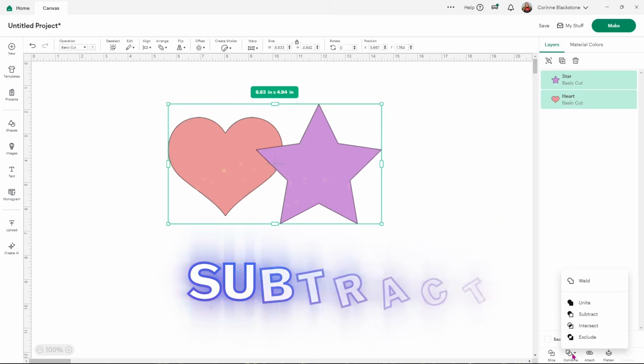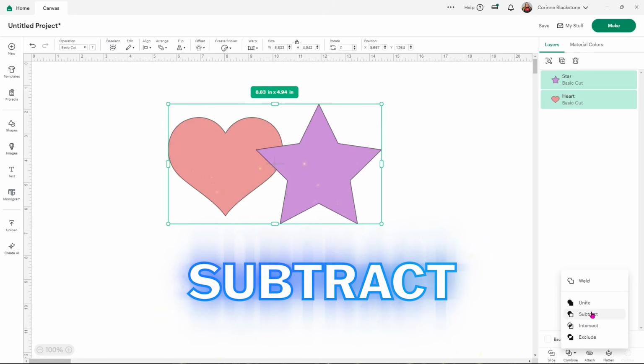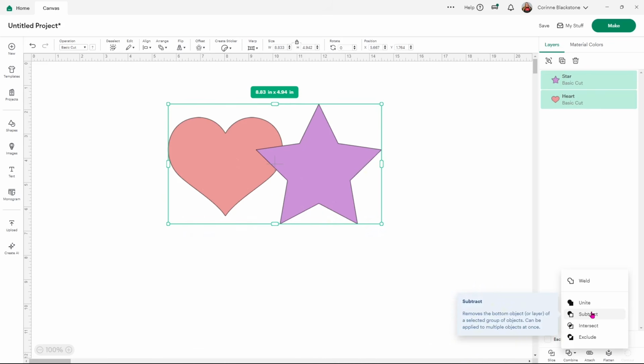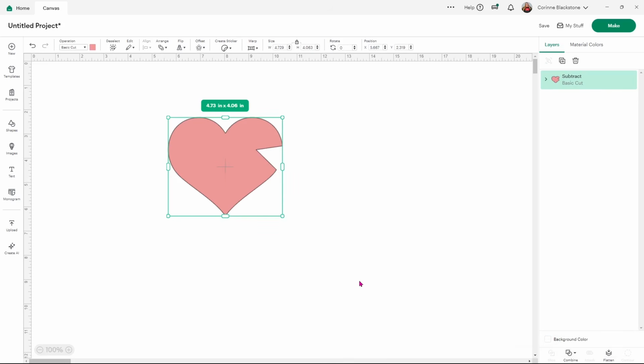The next option is what is called subtract. Let me hover over that because it says that it removes the bottom layer object or layer of a selected group of objects, can be applied to multiple objects at once. I know that sounds super confusing because it's worded weird. So let's just click it and show you what it does. You'll see now that it's taken away my entire star and left me with just where the star was overlapping my piece. I'm going to go ahead and hit undo.